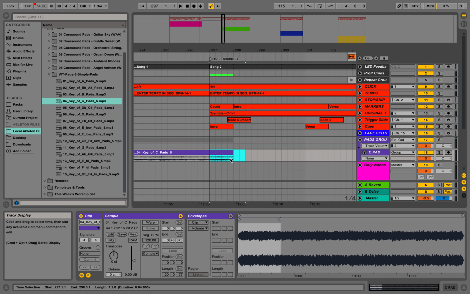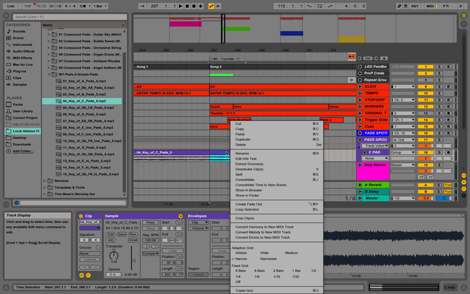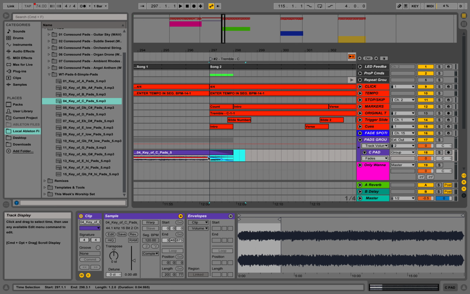So let's see. I'm going to select the end of this clip and press Command Option F. Or what else I could do is right click and create fade out is right there as an option. So the shortcut is Command Option F, or you can right click and get this little menu and then create fade out. And that created this fade and I can really control this fade in a cool way too. So let's listen to this and hear how it sounds.